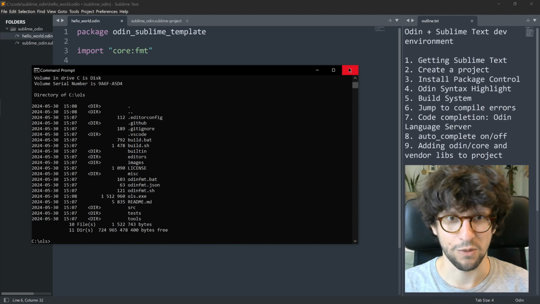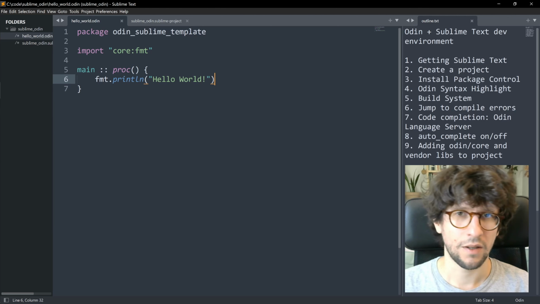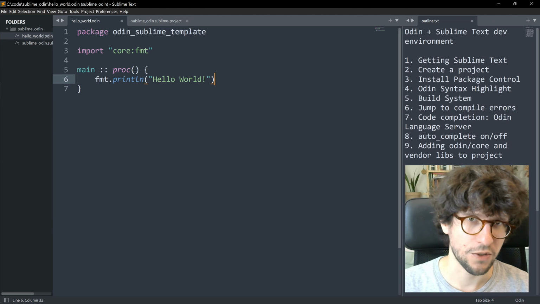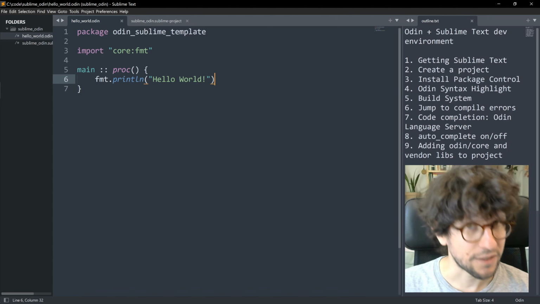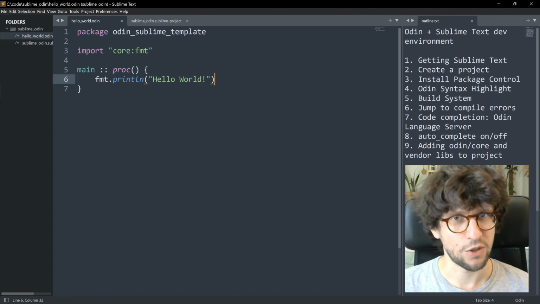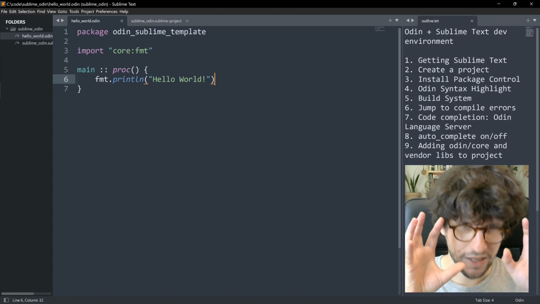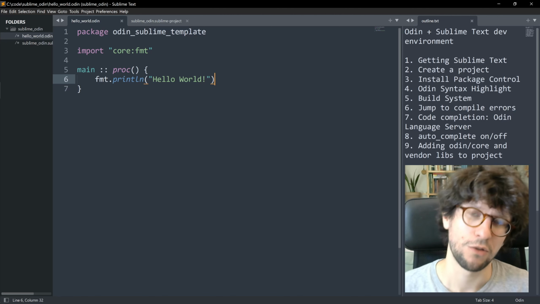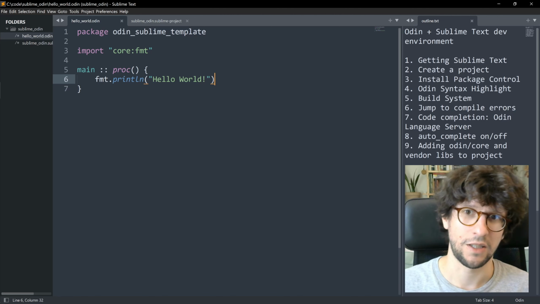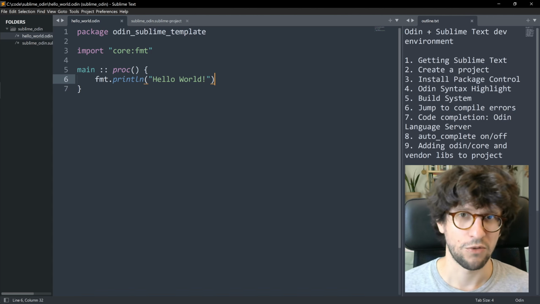We can close this command prompt now. In order to use OLS from within Sublime Text, we need to install an LSP client. This means a language server protocol client, and that's the add-on within Sublime Text that makes it possible for it to talk to OLS so that it can give us suggestions for our code.